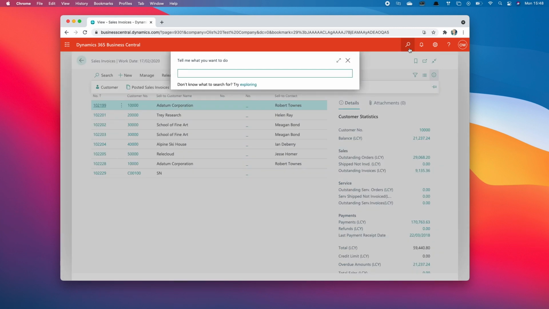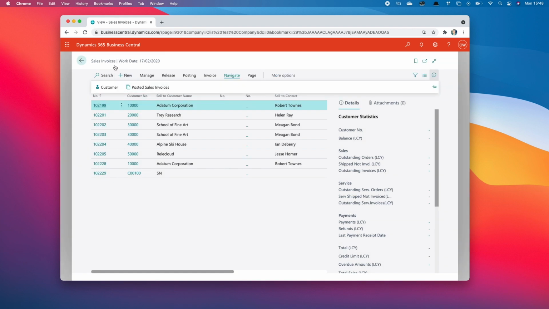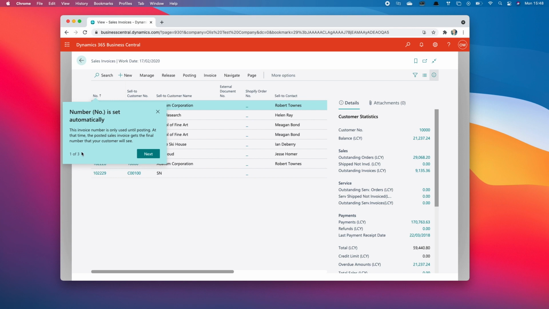Now, the really good thing about these is that they're extensible. So we can look at extending pages that already have teaching tips on them and extending those teaching tips. So for example, on the sales invoices, we could add some additional steps in here. At the minute there's only 3, we could add some additional ones in.